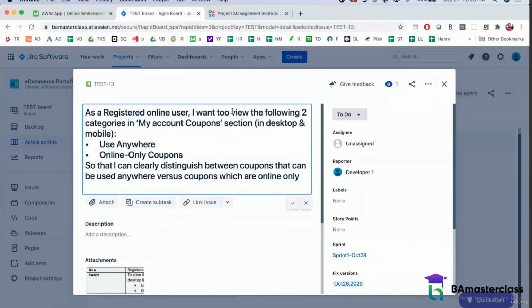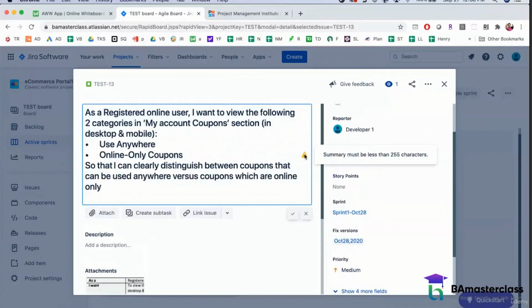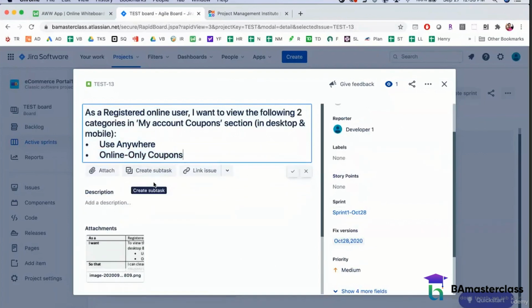I want to view the following two categories in my account coupon sections so that I can clearly distinguish between coupons that can be used anywhere versus coupons which are online only. Now this is a huge story, really long, so it may not display everything here because of the character limitations. So you can try copying everything so you have it with you, and you can delete some so you only show something here as the main title.